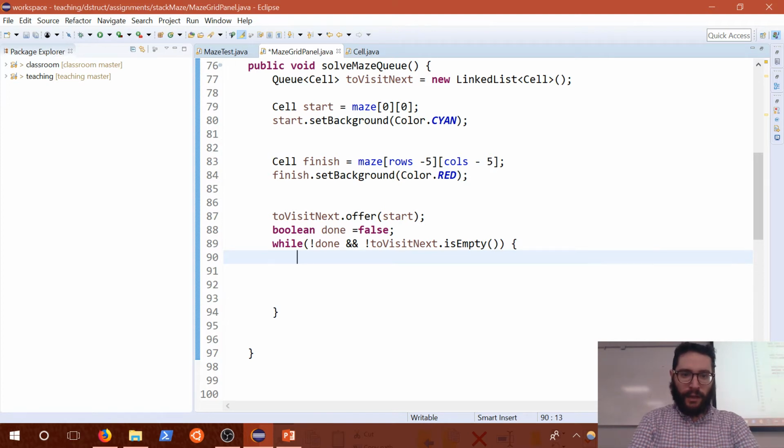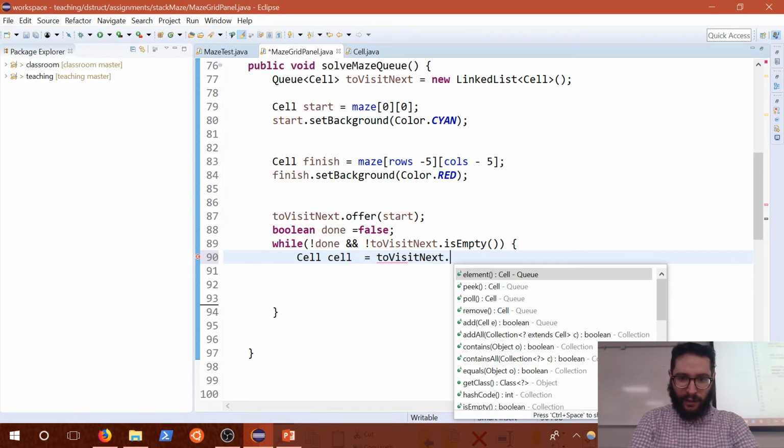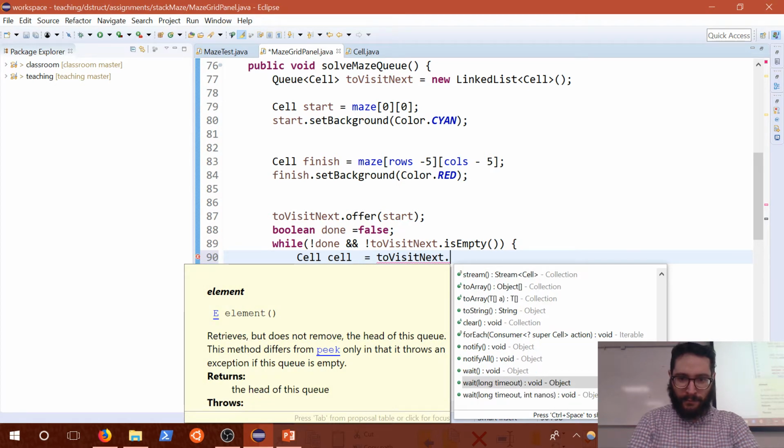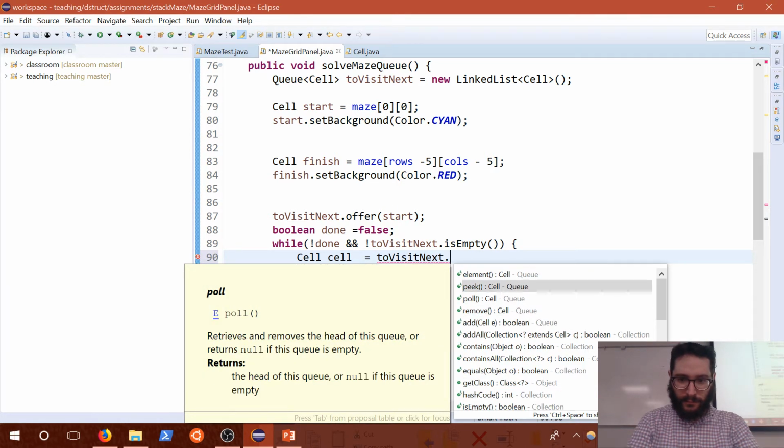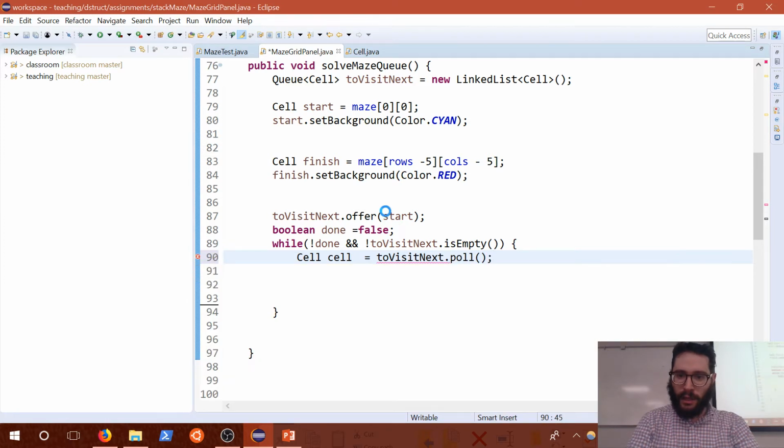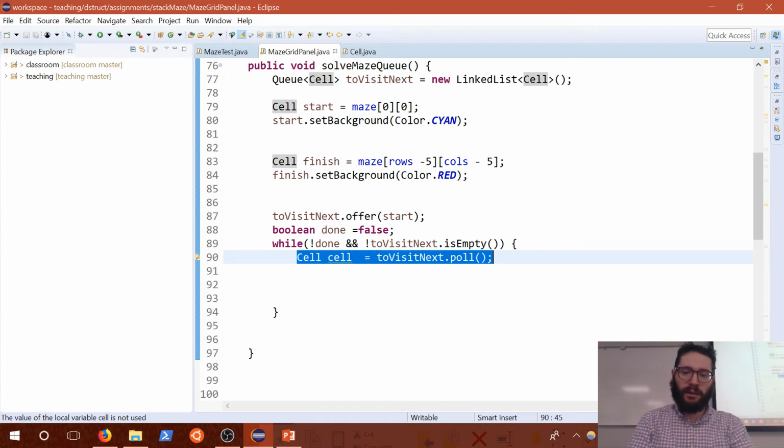Well, the first thing I have to look at is what I'm visiting. So the current cell I'm visiting is equal to visit next dot pull. Now this is where we start differing from the stack-based method. In the stack-based method, you're going to peek. You don't remove it. In here, we're going to remove it.